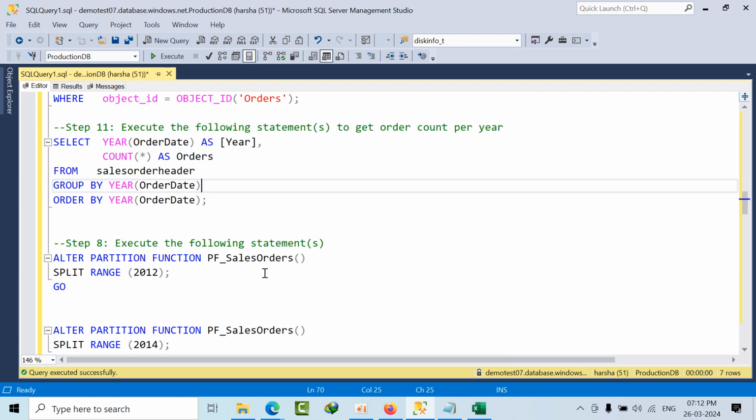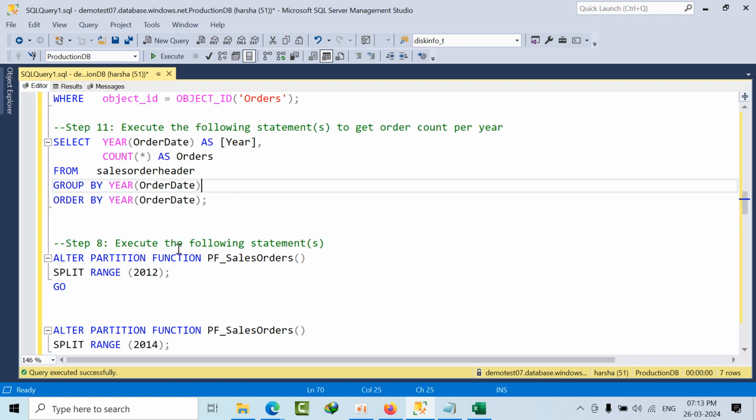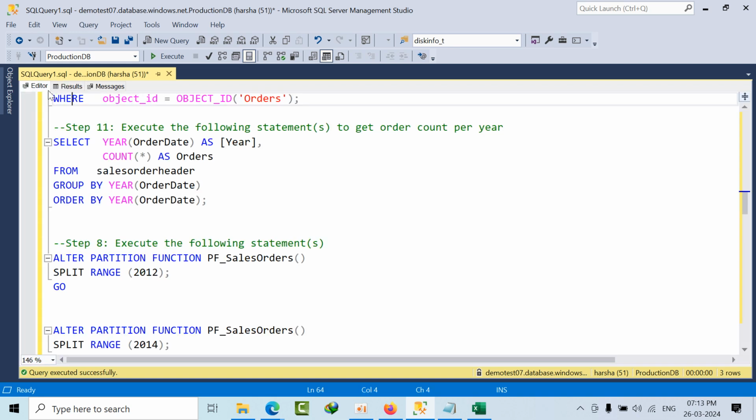Now suddenly your manager came: Harsha, what you have done is right, but the client has changed his mind. He doesn't want to keep 2012 and 2013 data in one partition. He is asking me to divide 2012 and 2013 as well. So if you want to split the data, what is missing? 2011, 2012, 13, right? 2012 is missing. So we are splitting the partition.